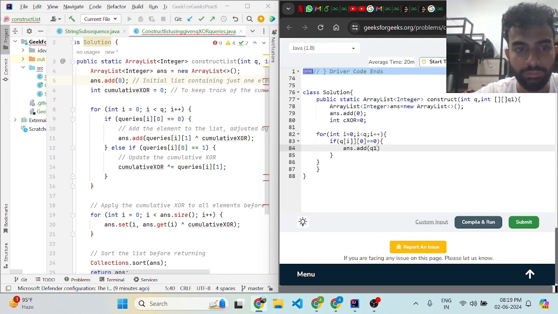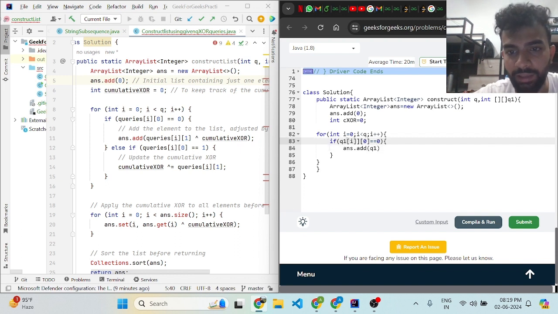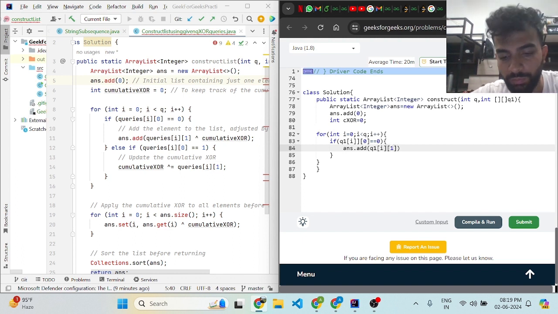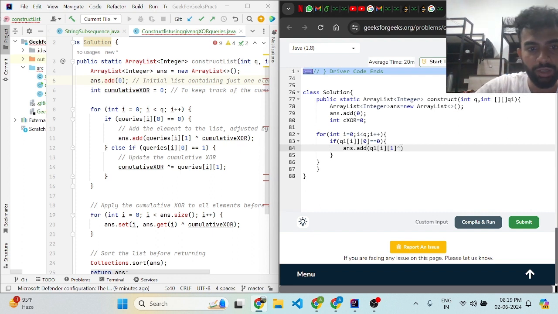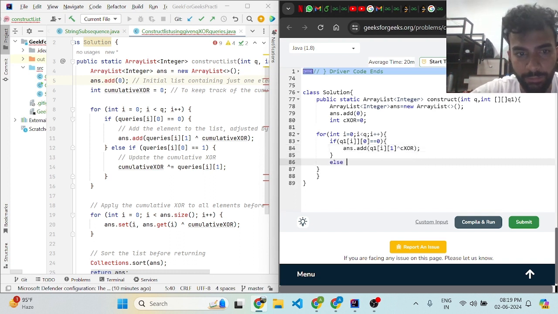So now we are going to add q1. So q1 is the array. I'm going to add q1 of i and the first position if it is 1. So we are going to do a cumulative XOR. So we can write c XOR. Okay. And in the else if, first I'm going to write the condition of the else if. q1 of i and 0.